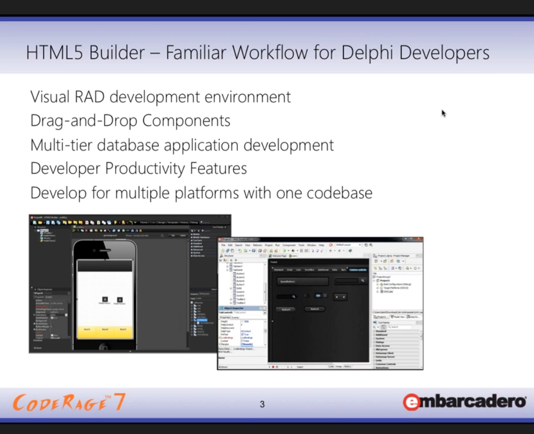And then also being able to develop for multiple platforms with one code base. So on the Delphi side with FireMonkey, you can develop for Windows and Mac. And on the HTML5 Builder side, you can take all the web technologies, and that's JavaScript, HTML5, CSS3, and PHP, and you can develop a mobile application with one code base, and then via a built-in wizard, you can actually generate the files you need to compile that into an application that you can run on iOS, Android, BlackBerry, and Windows Phone, or also deploy to the App Store.